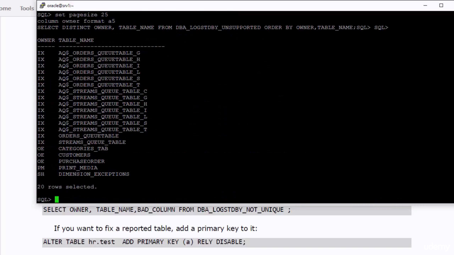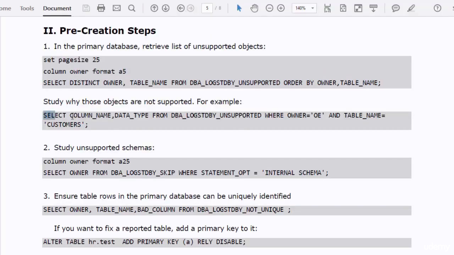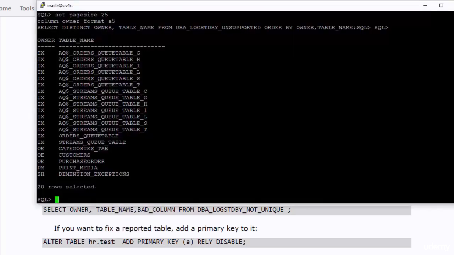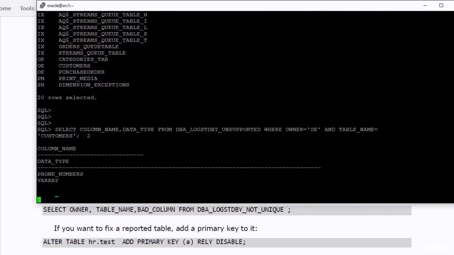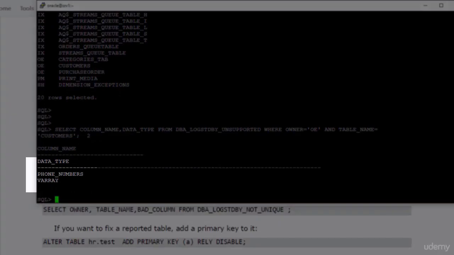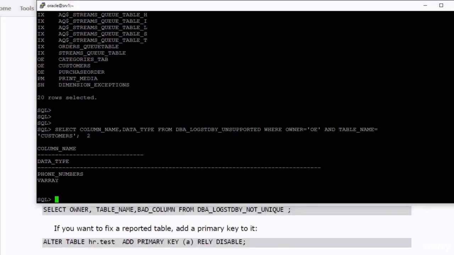Most likely, each of them has a column or more of unsupported data types. For example, you can observe that one of the tables in the list is customers table, which is owned by the OE schema. You run the following query to have an idea why it's not supported. As you can see, the phone numbers column is of the array data type, and that is why this table is not supported by our configuration.